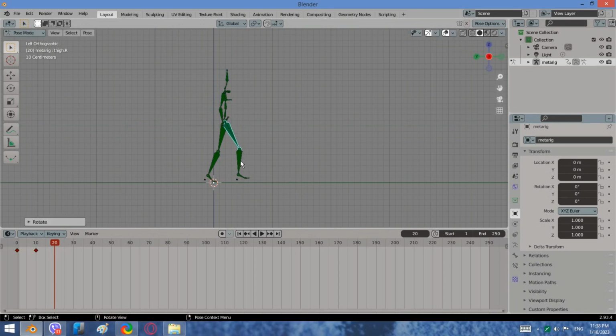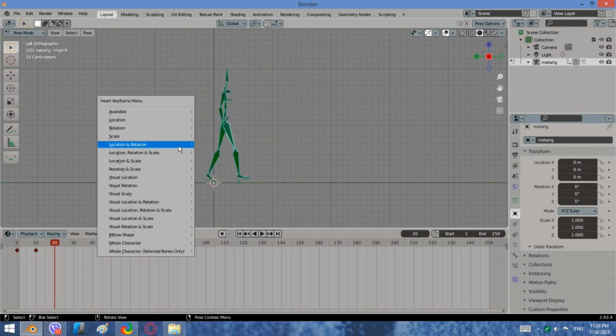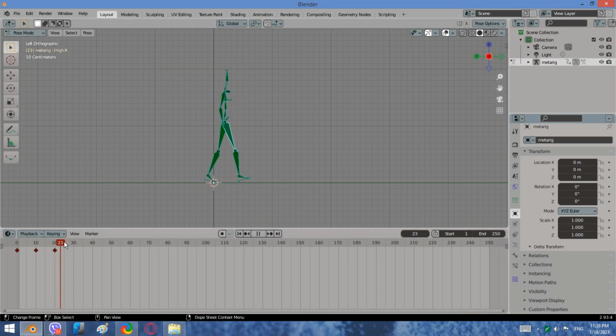Rotate both legs, so they close like a triangle figure. Type I, choose rotation and location. Then go to another frame in the timeline.